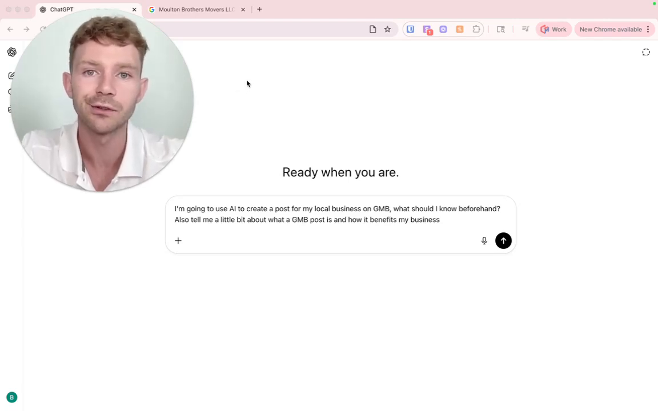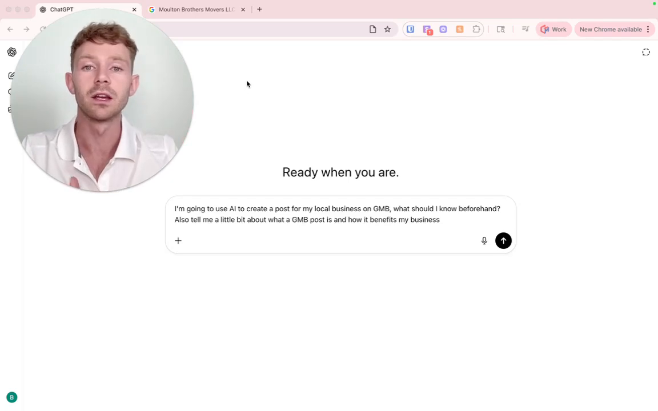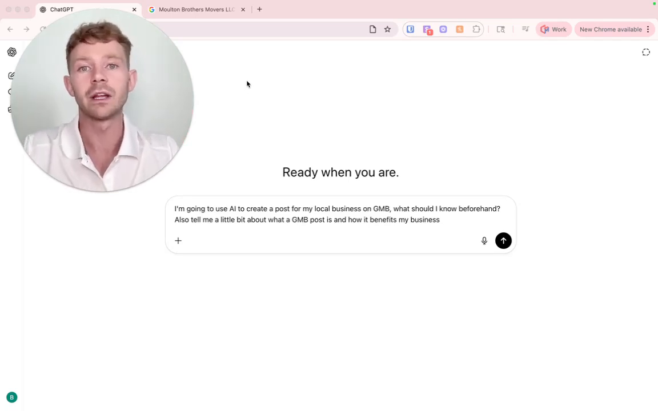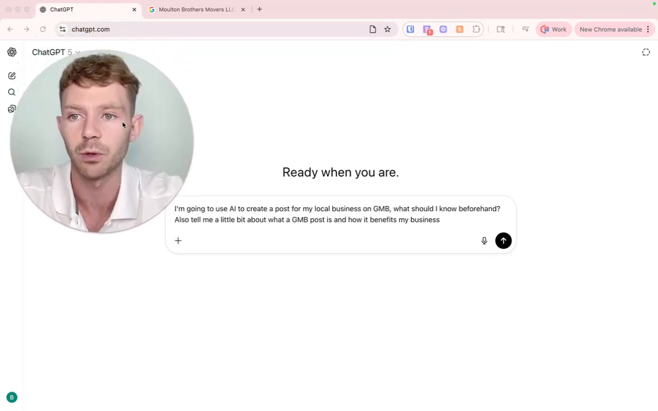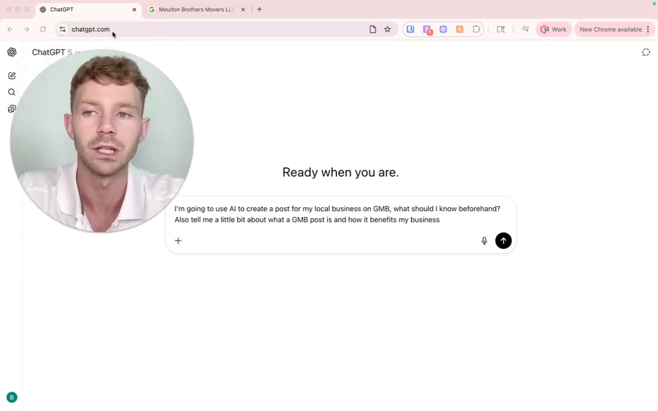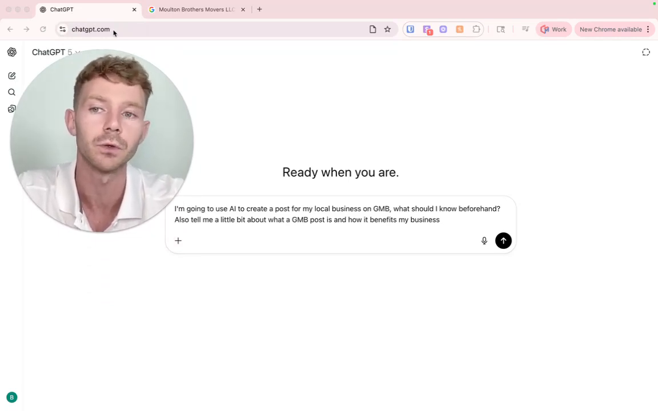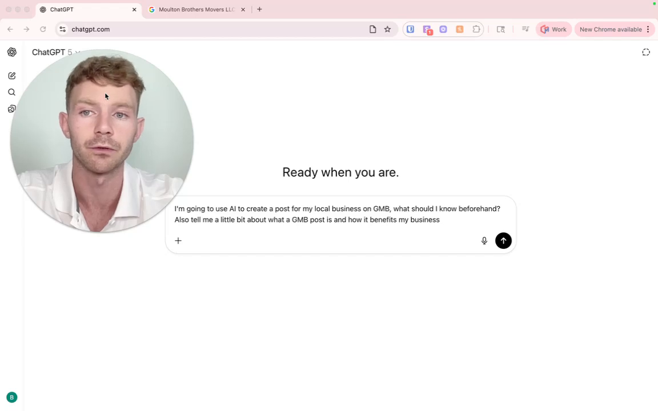And today we're going to take a look at how we can use AI to build out a post for us that goes to our Google My Business page. So log into ChatGPT. I have the premium account, but you can use whatever one you need. There's also different large language models, they call it LLMs, that you can use. I quite like ChatGPT just because of the functionality.